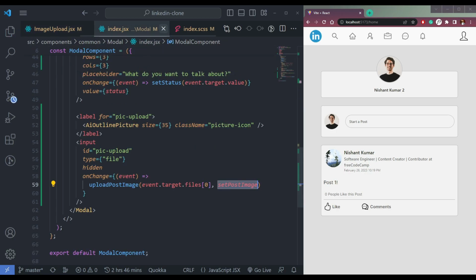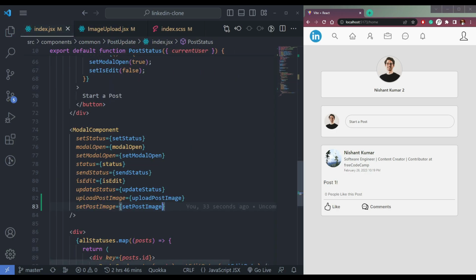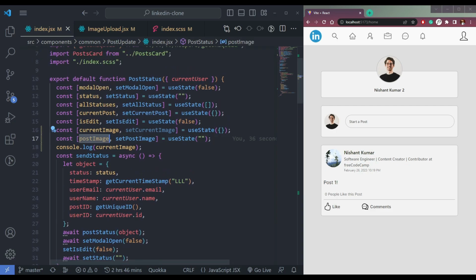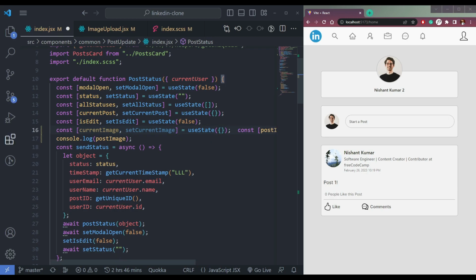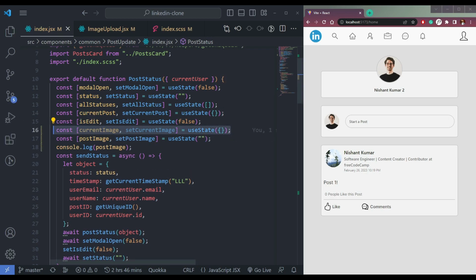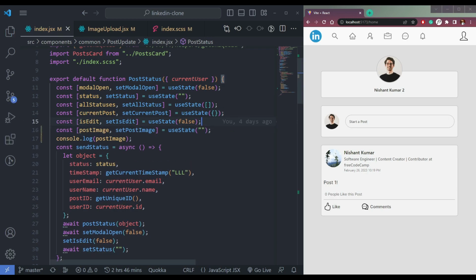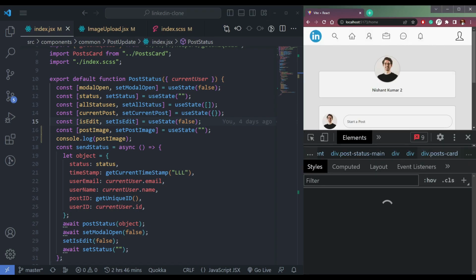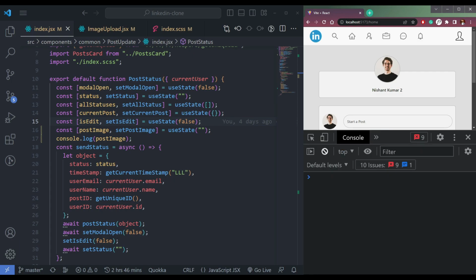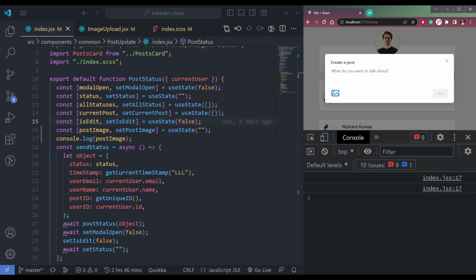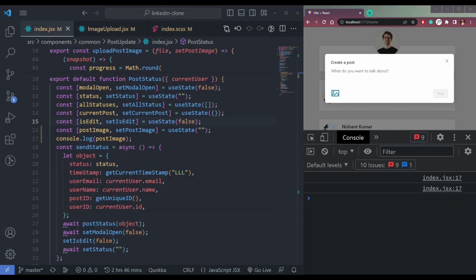Now let me close modal component and come over to index. So let me just console.log this post image, and I don't think we need this. So remove the state from here. Okay. Now let's try this. Open the console and start a post. Okay. Let me now select a file here. So let's say this file.